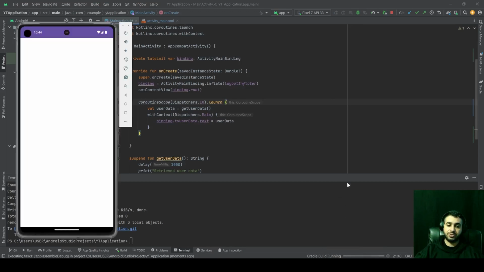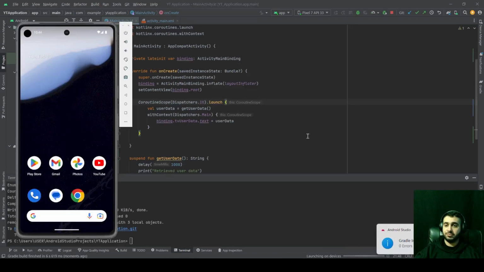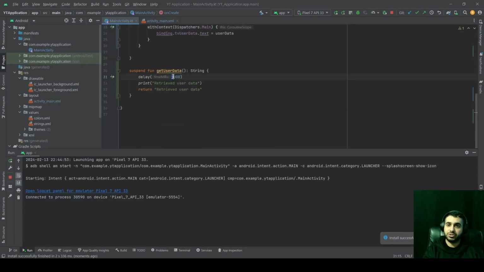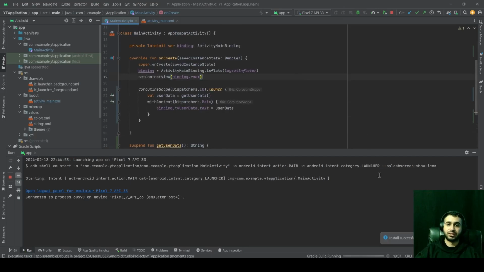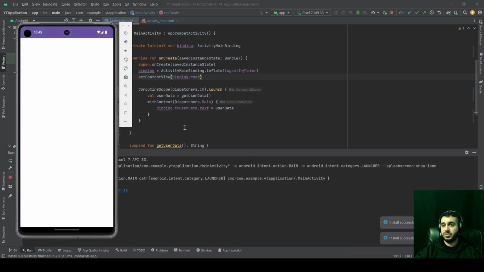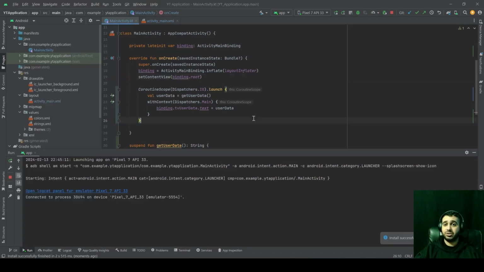So start your emulator. And there you have this retrieved user data, which gets simulated after a second. That was pretty short. Let's increase it to 2 seconds so that you can see the delay which happens. So that's our application, and that's our retrieved user data. Okay, that's how you can launch a coroutine in one dispatcher, and you can then continue it inside another dispatcher. And that's the main reason why you will use the main dispatcher.